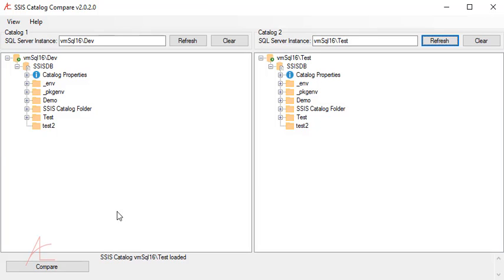Here's a scenario I frequently see in the field. I have a development instance of SQL Server and an SSIS catalog installed on that. I have a test instance of SQL Server and another SSIS catalog installed there. I can use Catalog Compare to compare between the catalogs on dev and test.